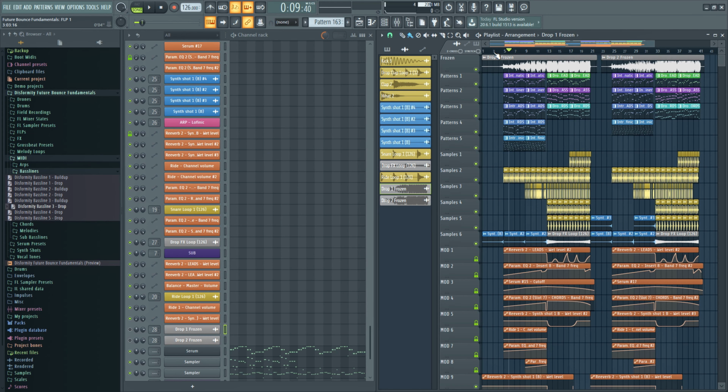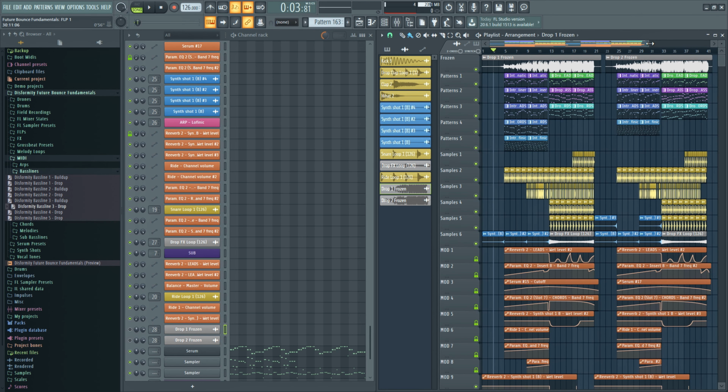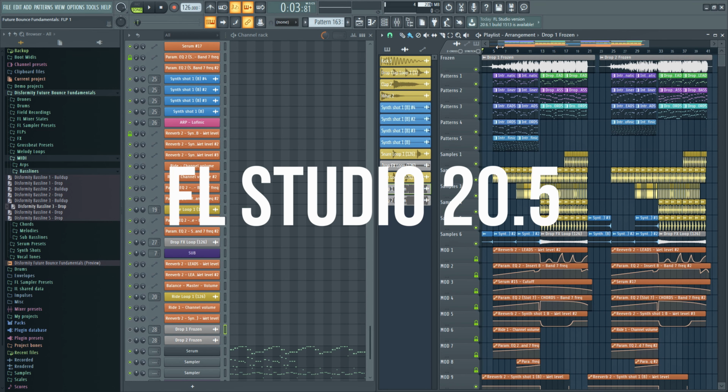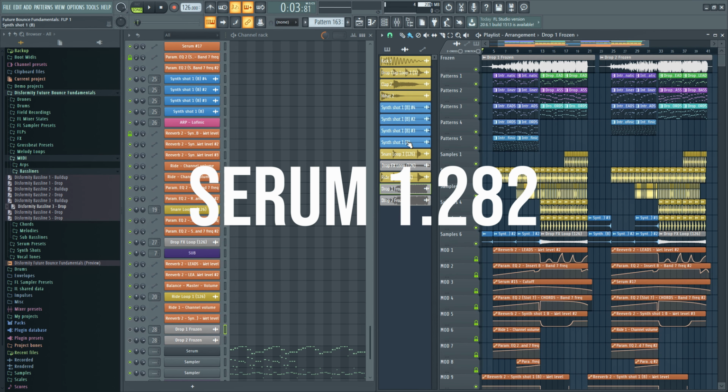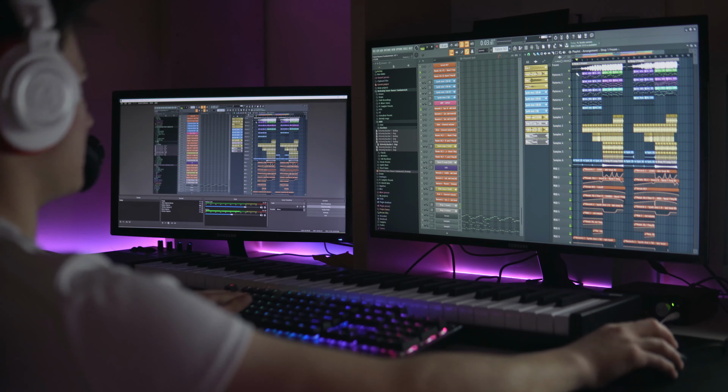So when it comes to loading the projects, you shouldn't have any troubles as long as you have Serum and FL Studio. The minimum version for FL Studio is 20.5, and the minimum version for Serum is 1.282. So as long as you have something like that or above, you should be good. There's no other third-party plugins other than Serum.